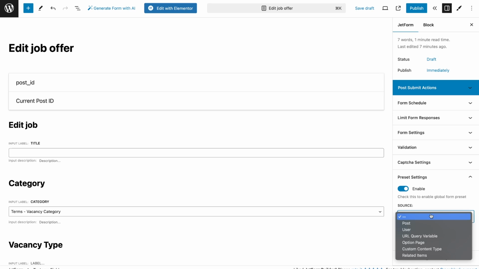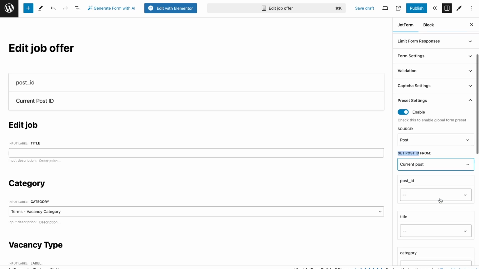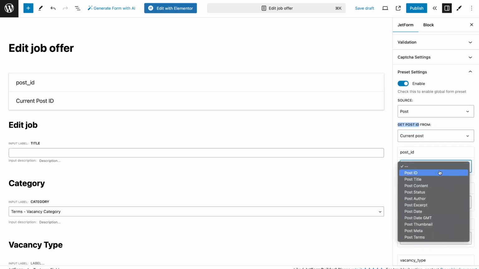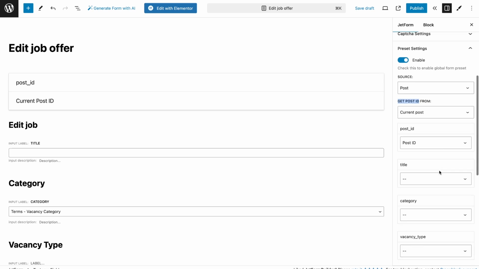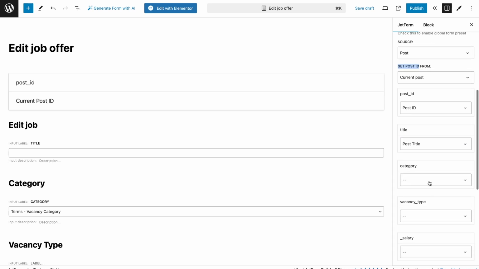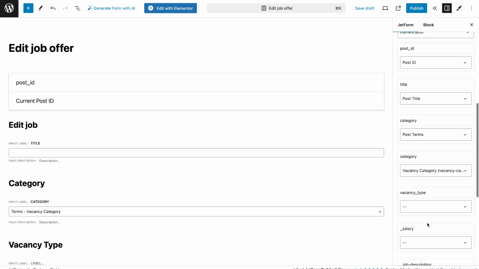Since this is a form for editing a post, you need to select the post source, and then a selector appears to specify where to get the data for the preset. As this form will be added to the listing, we need to select Current Post. Next, we need to configure where the field takes data from. For the post ID, choose the same option. For the name, choose the title.